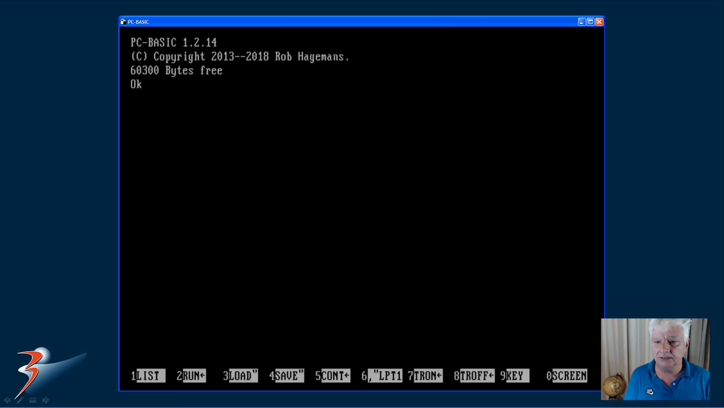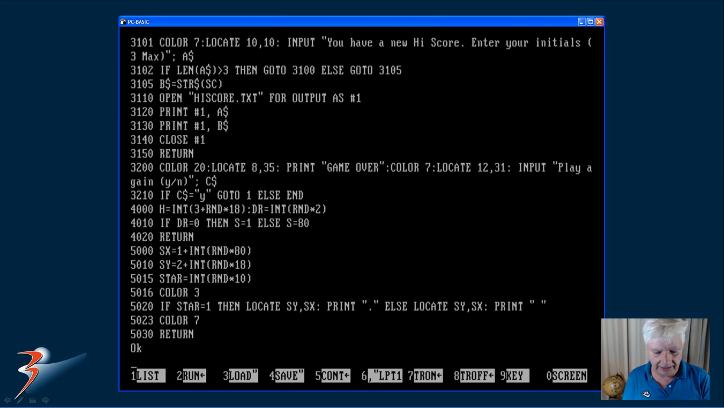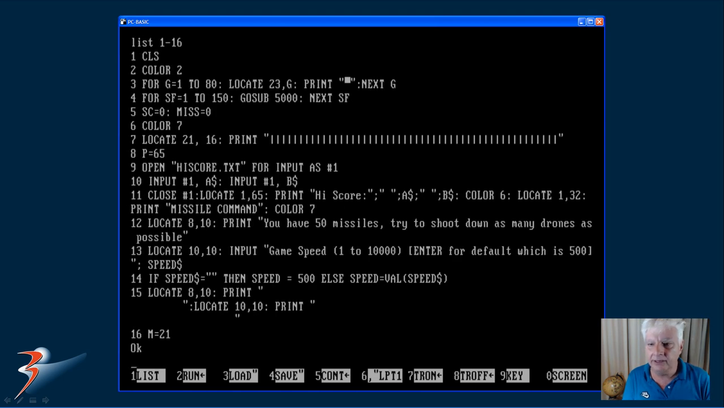So let's load PC BASIC. This is a really familiar interface to those that played with BASIC in the 80s. So all the commands still work the same. Let's load a little game I wrote. It's called Missile.bas. And there's a listing of it. I think it's less than 80 lines of code. So let's look at the first part of the program.